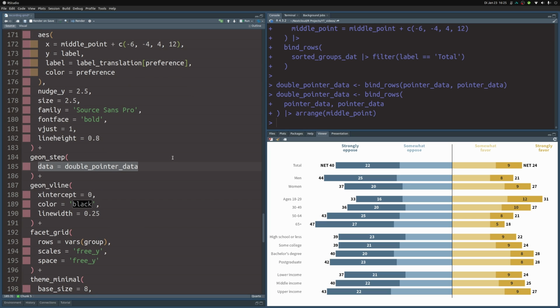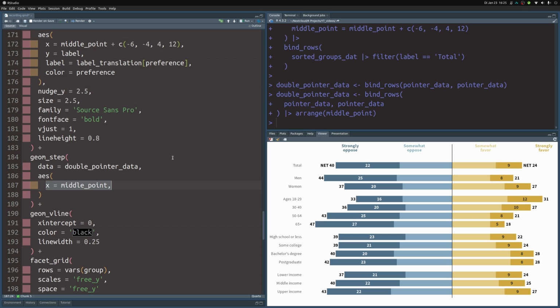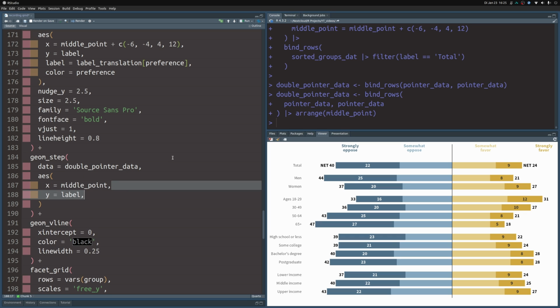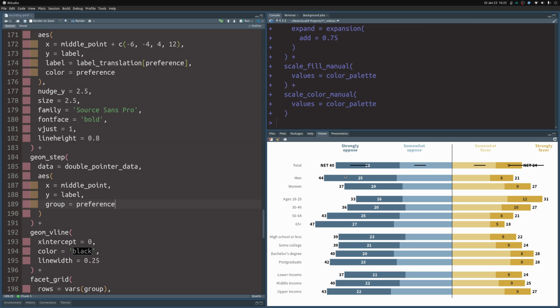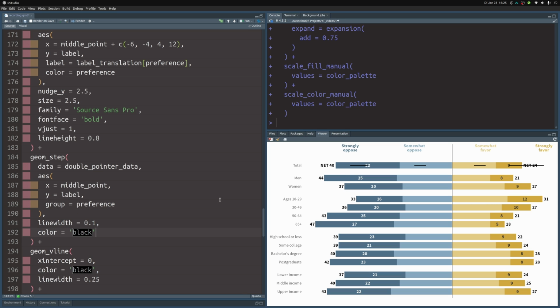So we use our new double pointer data, and in the aesthetics for the x-axis we use the middle point column. On the y-axis we use the label. And since we want to have one step function for each of those labels, we have to use the group aesthetic. And if we execute this, we can see that we have one line for each of those points. We can even modify them by setting the line width and the color. This way they get a little bit thinner, but they are still in the wrong position.